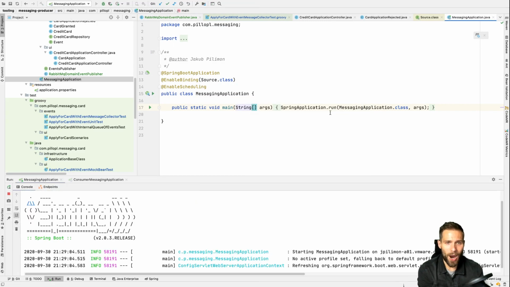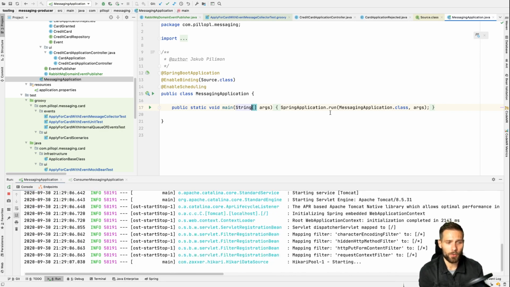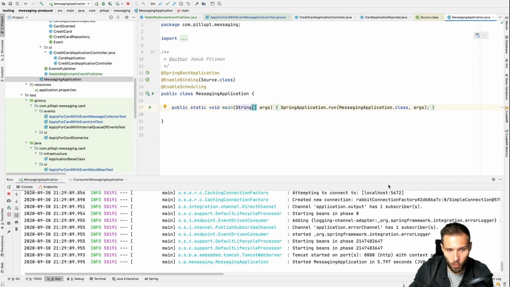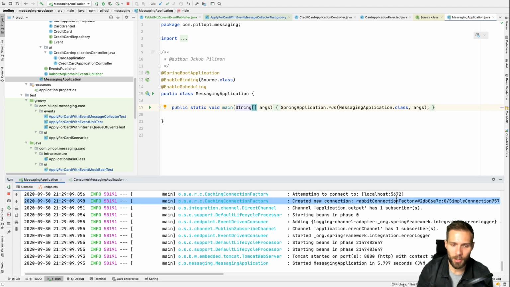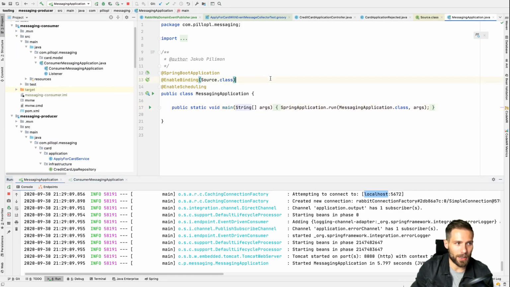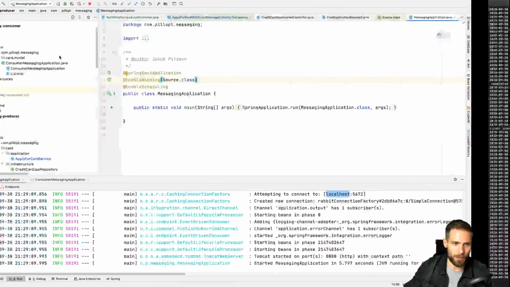And while it's starting, it's going to look for a RabbitMQ connection. By default, as you can see, localhost 5672, just by accident. I'm running RabbitMQ exactly on this port right now on my machine. This is why Spring Boot managed to connect. Of course, in production, you would like to change it from localhost to something else, but this is how it works by default.